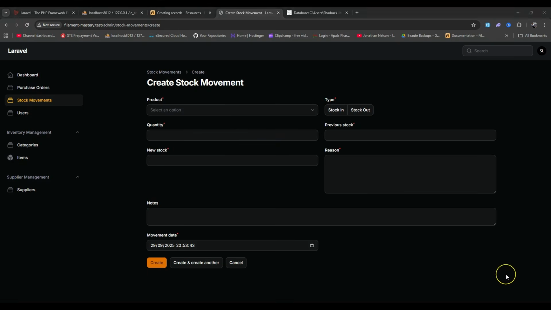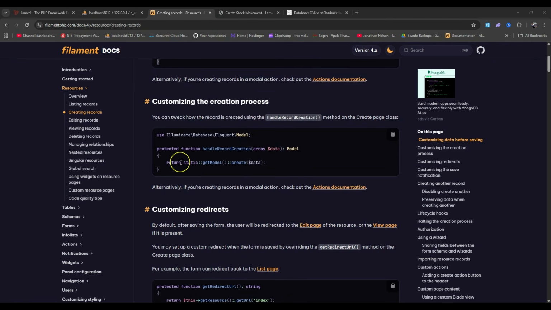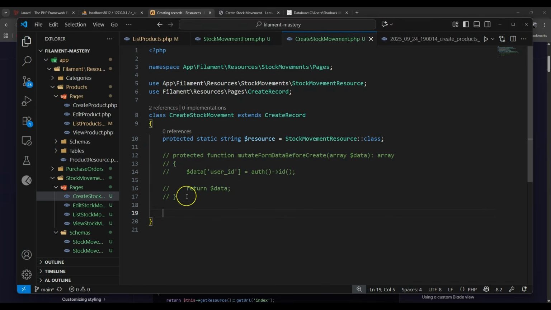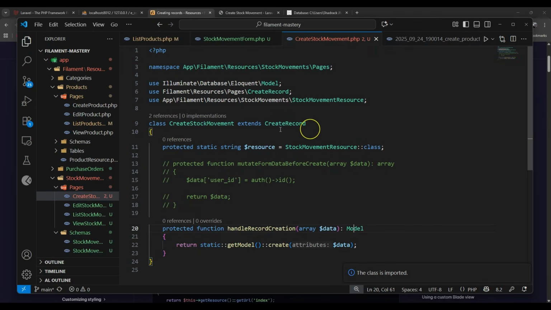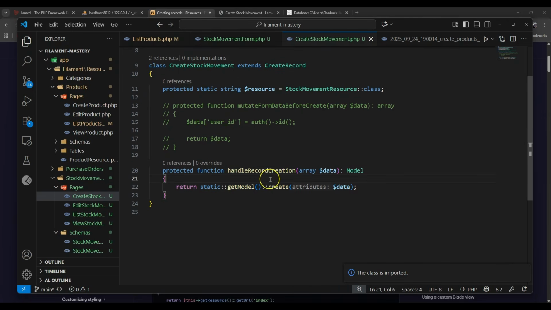So I can use this one, see? So instead of that, I can just use this one, and you need to make sure that you import this model, so this one. And the thing that will change here is like this way.